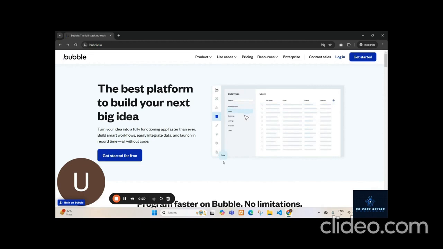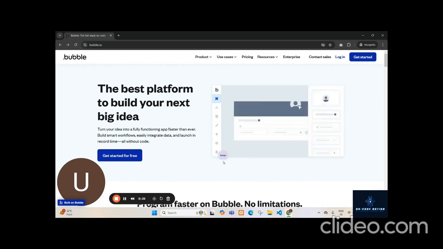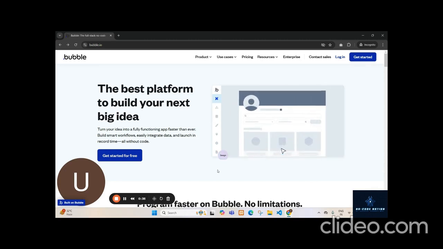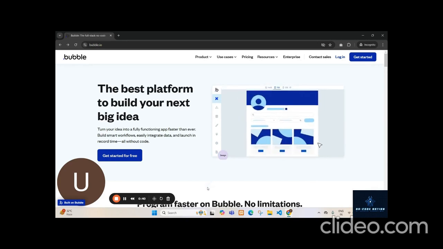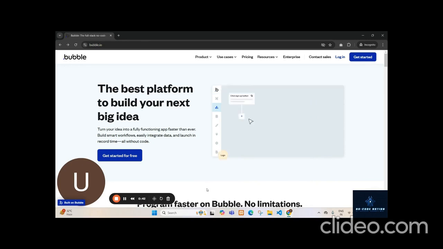So why use Bubble instead of learning code from scratch? First, it saves time. Building apps with Bubble.io is typically much faster than traditional coding. You can have a prototype or MVP up and running in a matter of days.